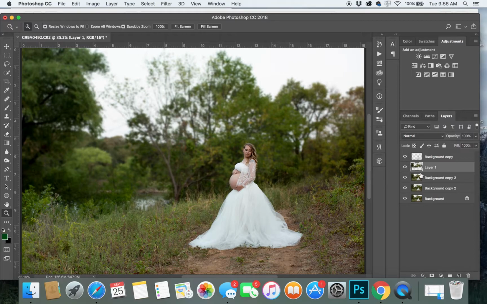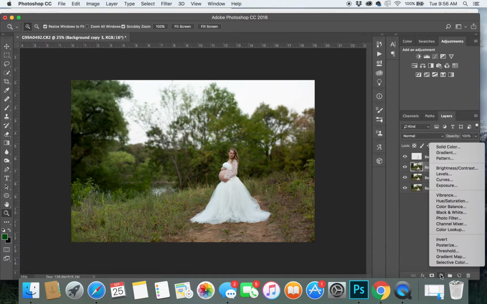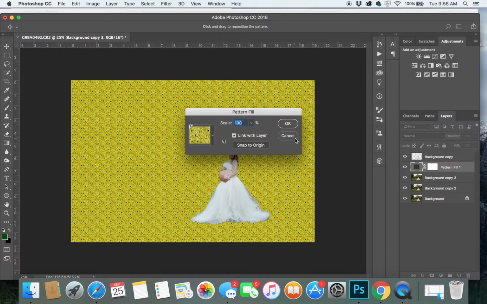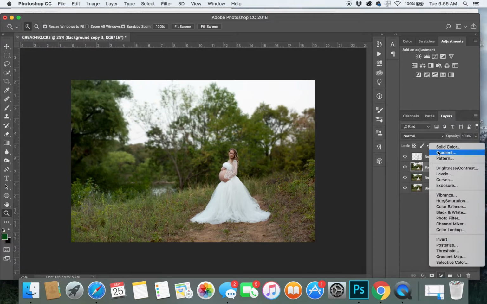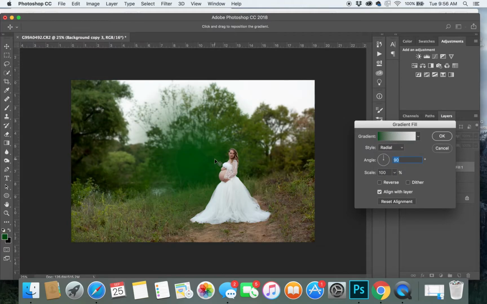All right, once I have that done, I'm going to merge these two layers so that everything is together again. And then I'm going to come over here to a gradient, no, not a pattern, a gradient, and I want to change this to a radial. Excuse me. And this is going to be where I place my fake sun.